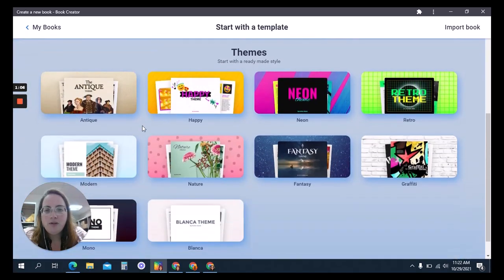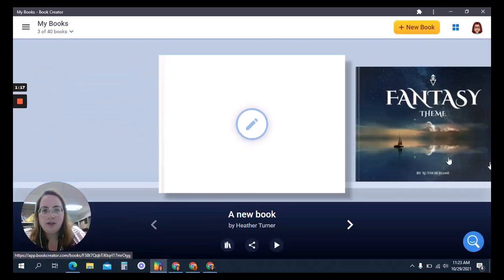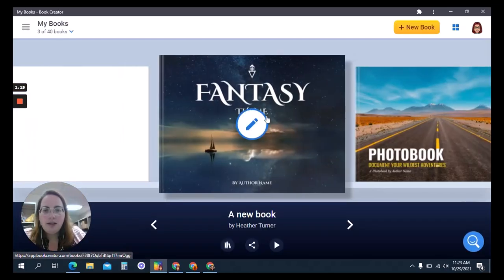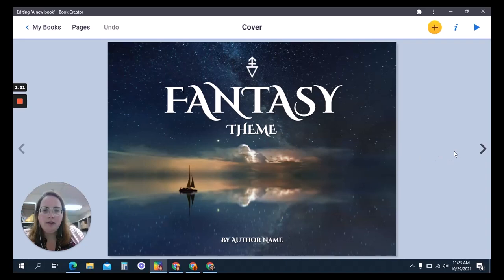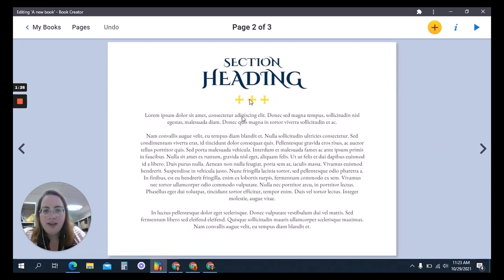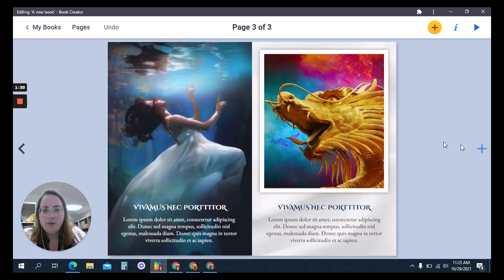So then we also have different themes that you can actually start a book with, whether fantasy, graffiti, retro, antique, lots of different options. I'm just going to show you some of those options. I went into the fantasy theme, and I'll show you that one. So it gives you the kind of book cover, and then it gives you some different ideas for what a section heading or different pictures might look like on the book itself. So there we go, that is the fantasy one.